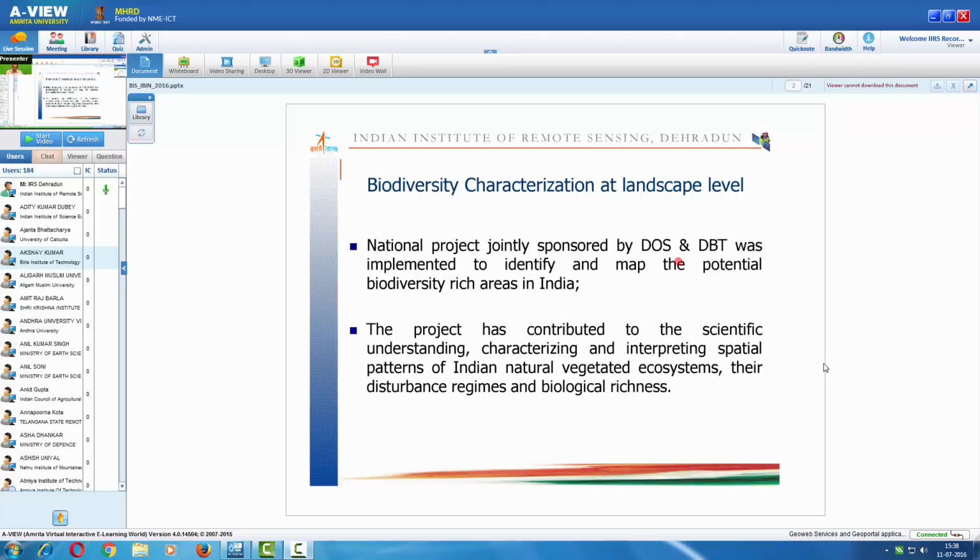You can see here we used the satellite data from Resourcesat-1 and multi-temporal data to classify the vegetation types in the country. The basic objective of this project was to identify and map the potential biodiversity rich areas in this country. The project contributed to the scientific understanding, characterizing and interpreting spatial patterns of Indian natural vegetation ecosystems, their disturbance regimes and biological richness.